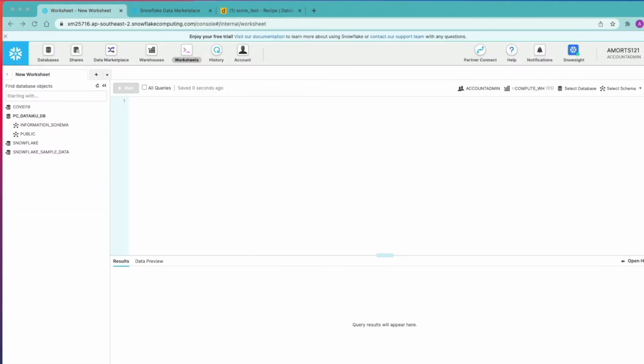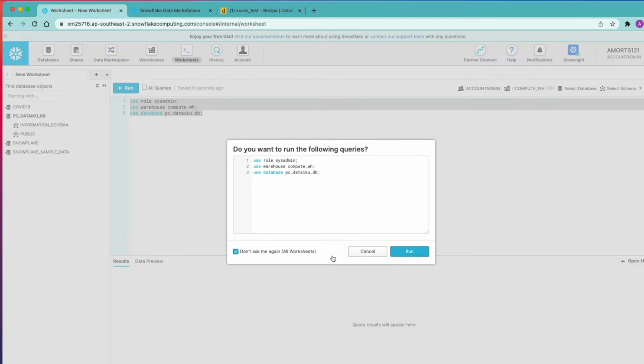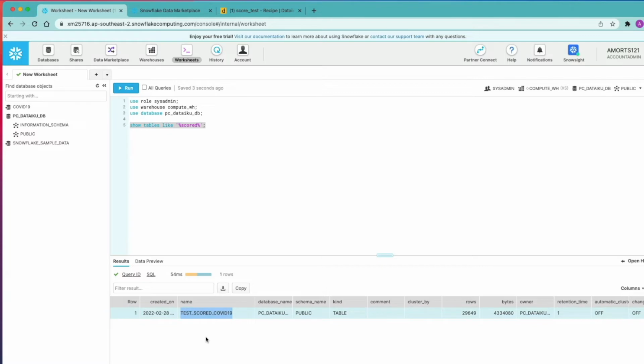So then we're going to switch back to the Snowflake table where we've just written the predictions. And we're going to run the following SQL first of all to set the context. Next, we're going to use the show tables like command to find our table. So there it is, test_scored_COVID-19. And we're going to select the records from that table.